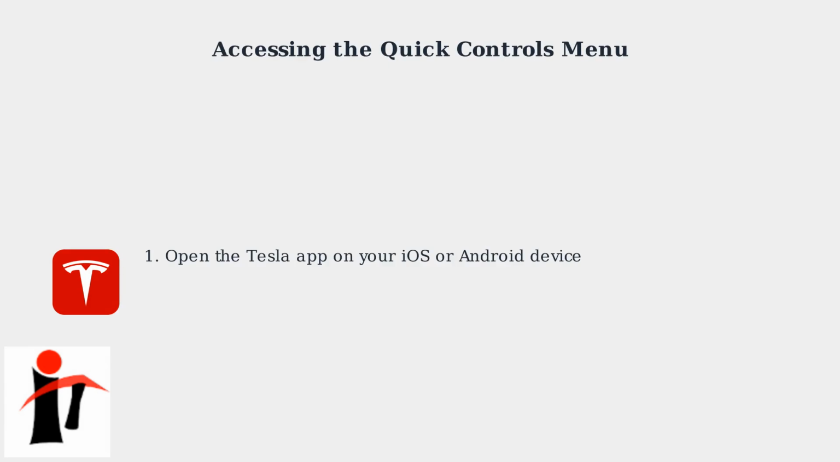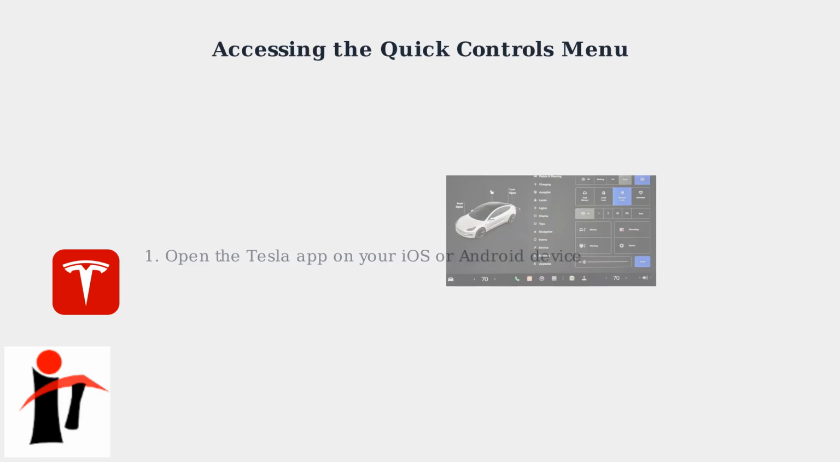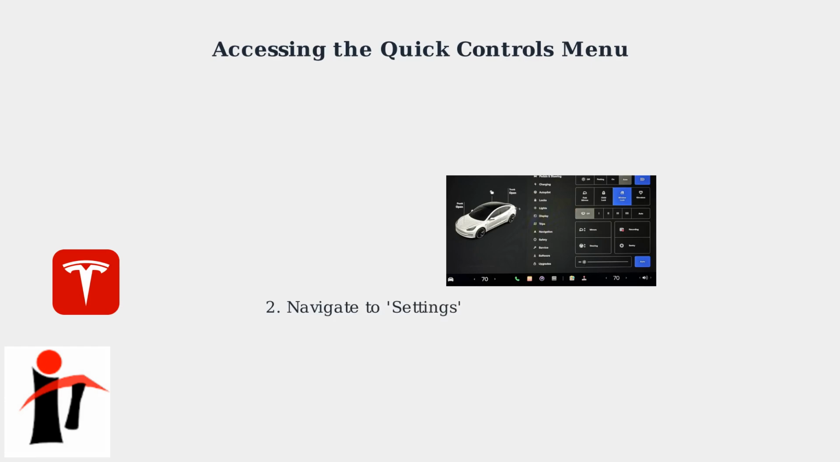To start customizing quick controls in the Tesla app, first open the app on your iOS or Android device. Look for the Tesla logo to launch the application. Once the app is open, navigate to the Settings menu. This is typically found in the bottom navigation or accessed via the menu button.